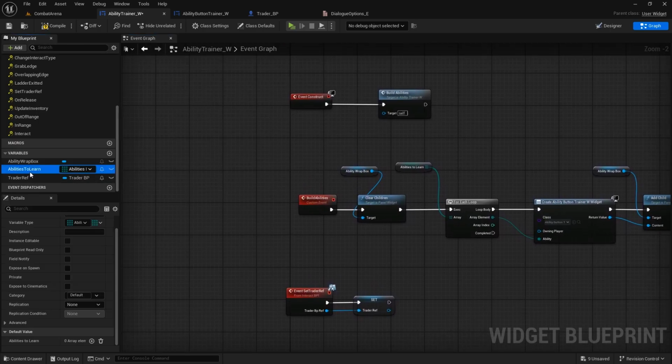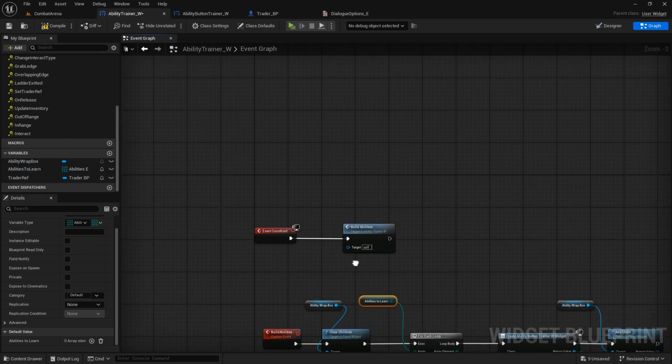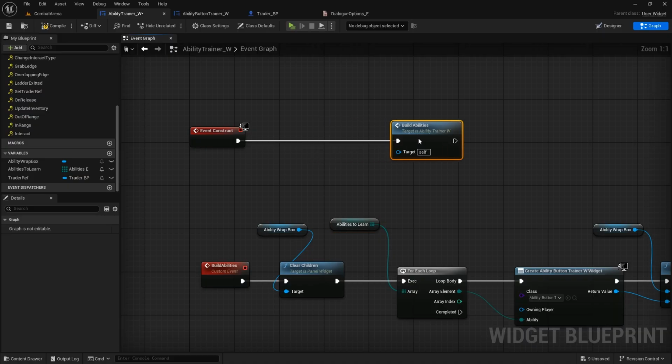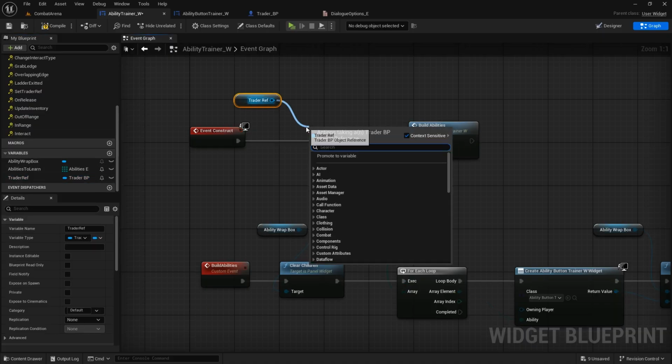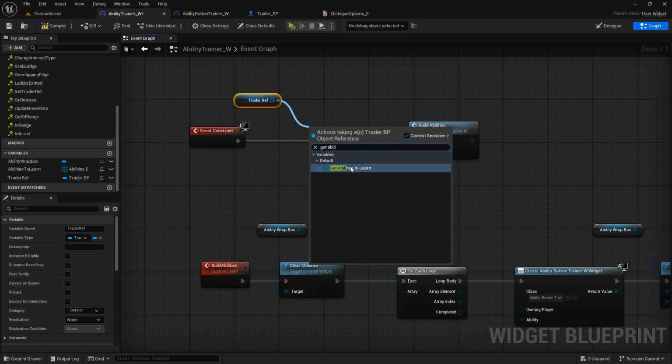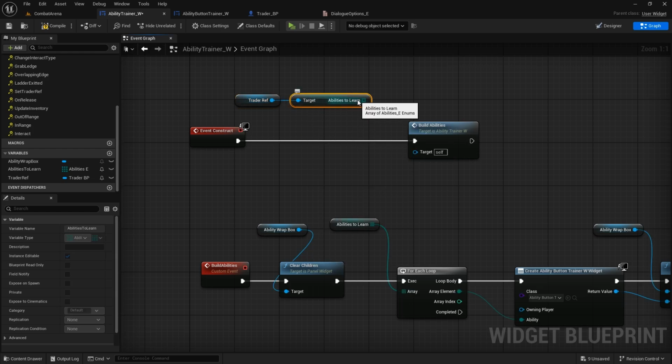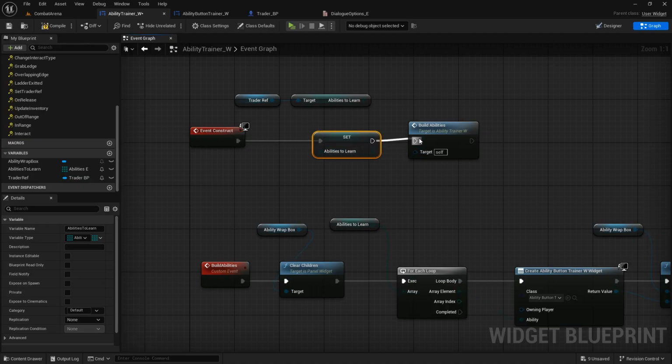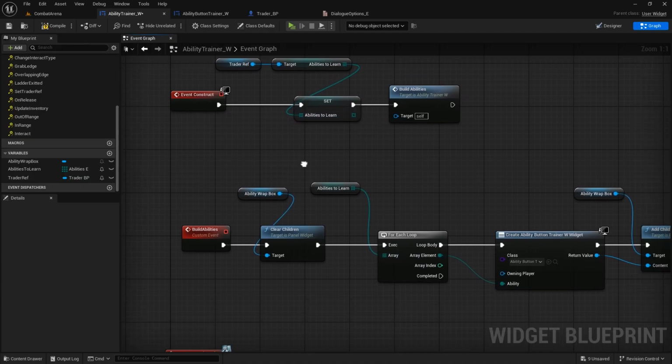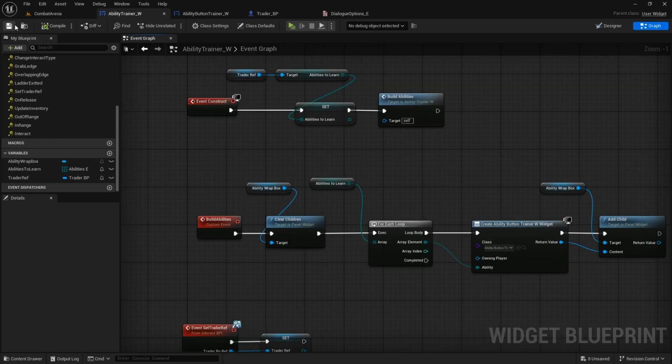So now actually we don't need these abilities to learn here. Don't delete it, leave it as it is. We're going to set it in the beginning. Before we build abilities, we're going to get the trader reference and get abilities to learn, and then we can set them to these ones here. Or as I said, you don't really need it, you can just replace this with this one. I'll just set it. So compile and save.